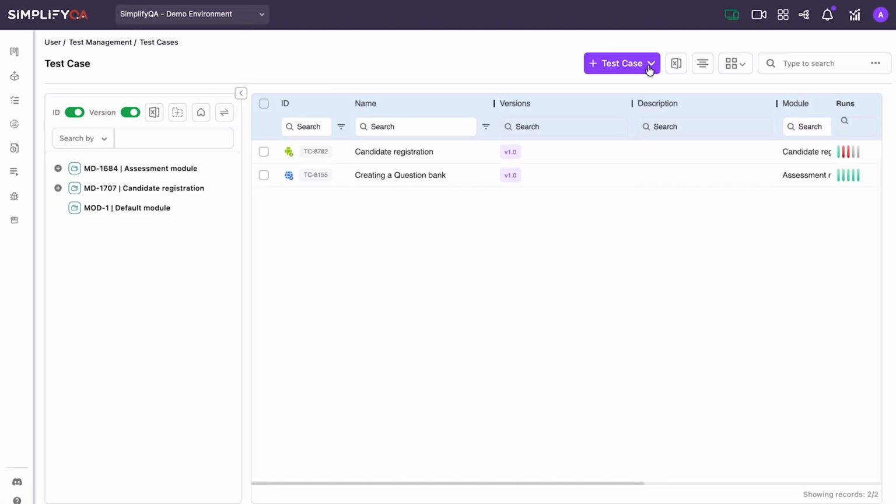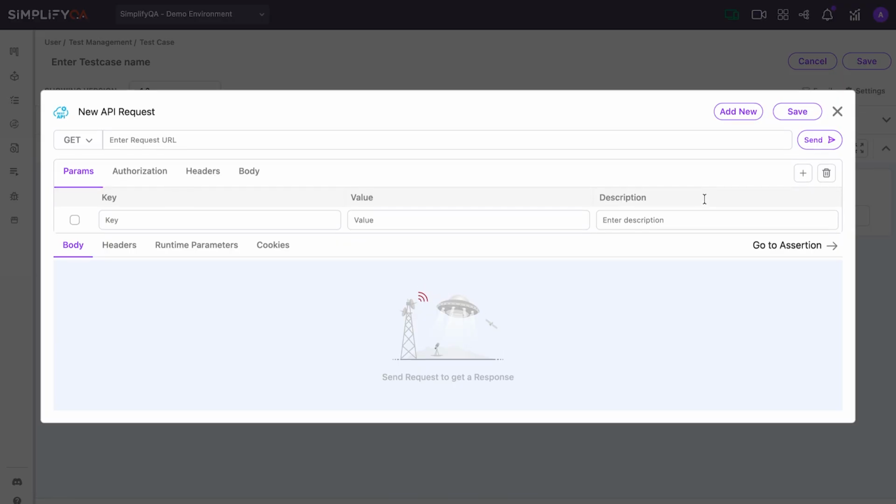Let's start by launching SimplifyQA. Next, click on the test case option and select API from the drop-down to begin creating your API test. From here, you can pick whichever request type you need: GET, POST, DELETE, and more. Once that's selected, just drop in the URL.